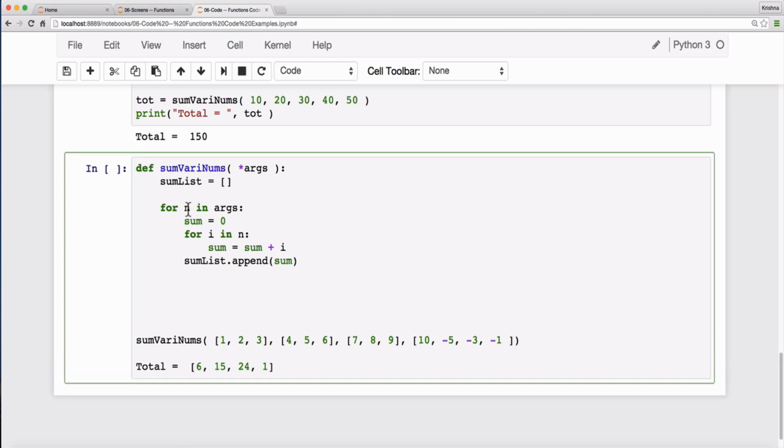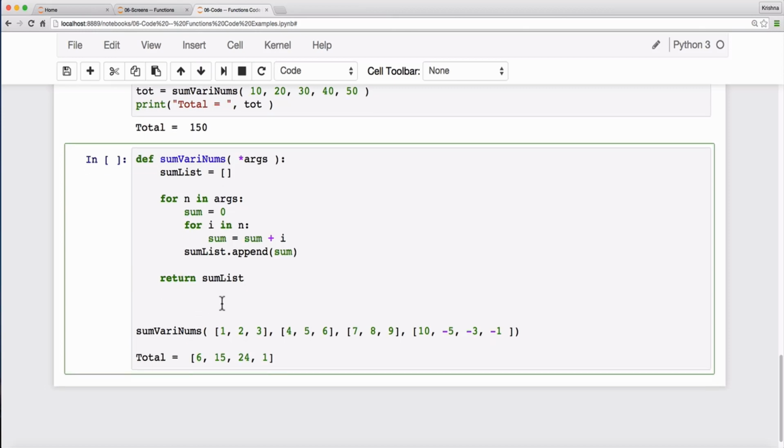This loop will take us through each of the lists, and the second loop will go through each item in the list. This need not be just 3 items, it could be 4 items. Finally I'll say return sum list. Okay, that is our new function.